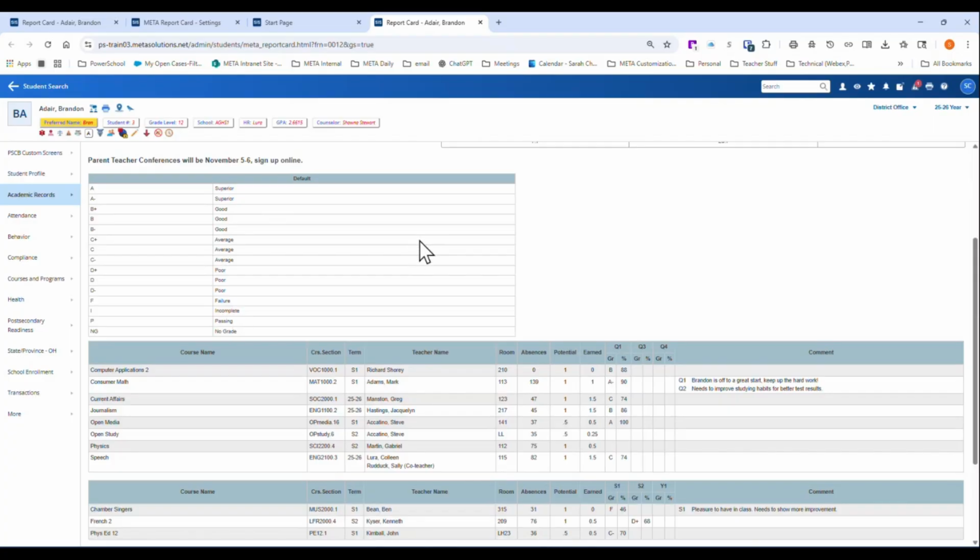Grade scale. I can choose to show the grade scale or not. If you have a 1 through 100 grade scale, I would say do not show it because it's going to take up a lot of room on your report card.